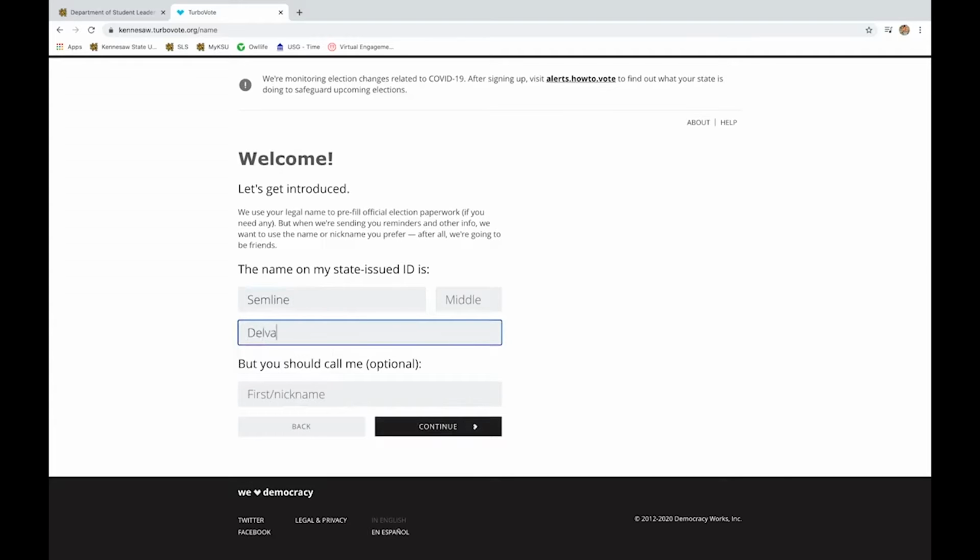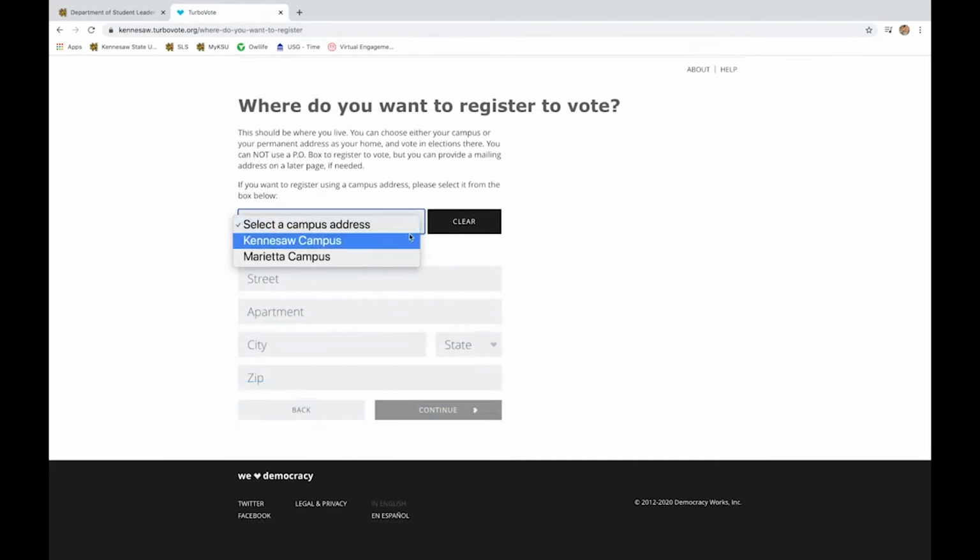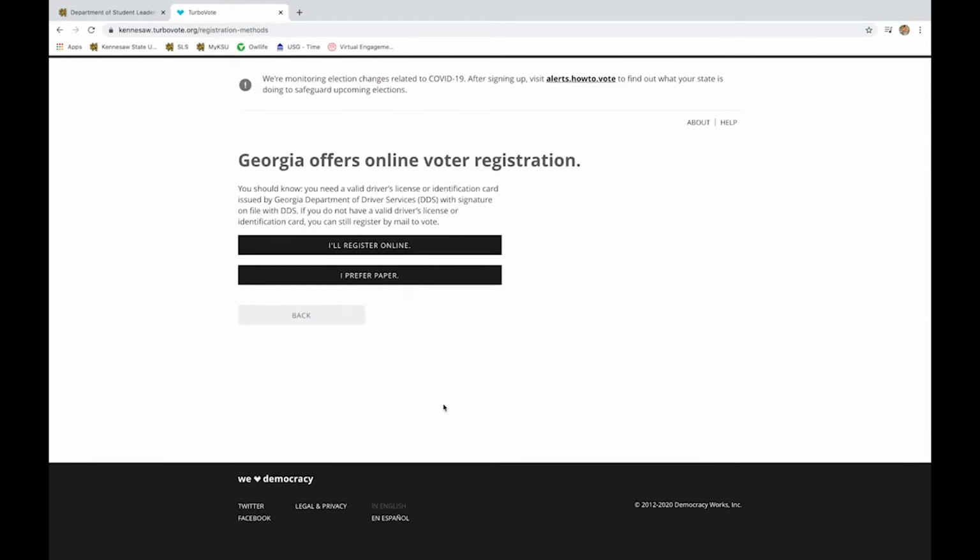TurboVote offers cool features. If you live on campus, you can select where you want to register. Select the campus and it will populate the correct address. If you live somewhere else, you can enter that address. Just make sure it's your residential address, no P.O. boxes or business addresses. You can also enter the information online to print on a paper registration.